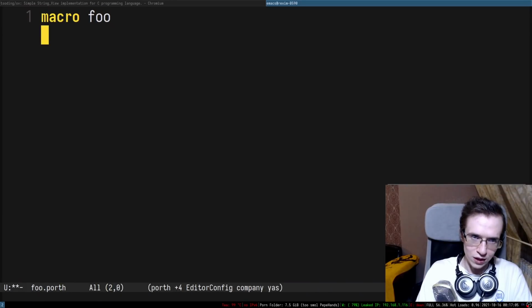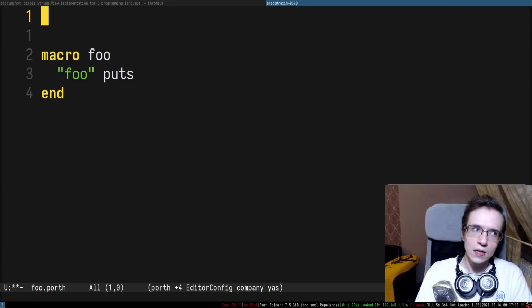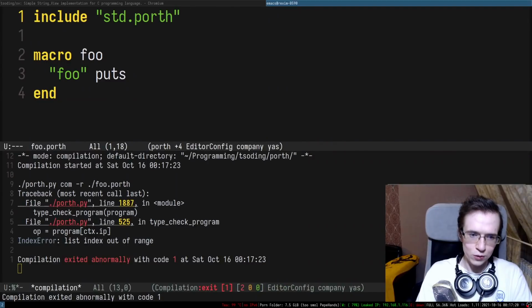Macro foo, right? So we have macro foo, which says foo and prints that to the standard output or whatnot. I'm going to include the standard library, just to be able to do puts. And let's do porth py compile run foo porth. There we go. So index out of range. And I wonder what the hell has happened. We found a bug.